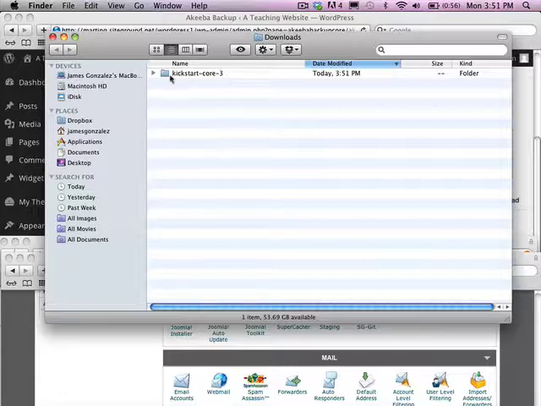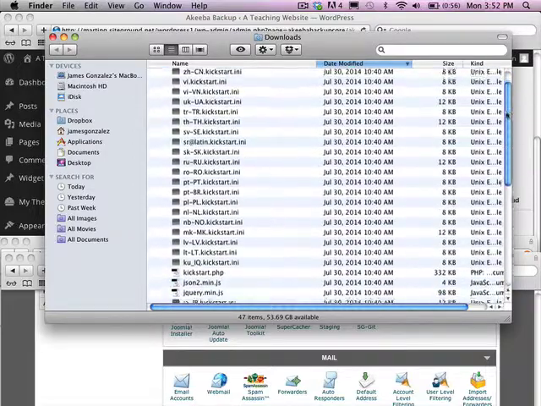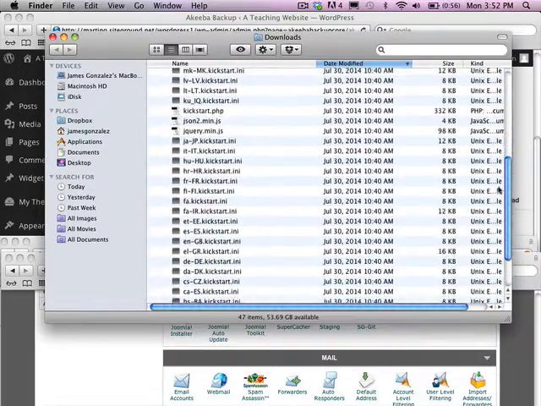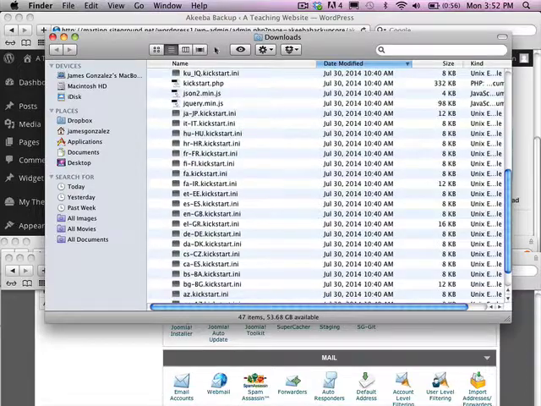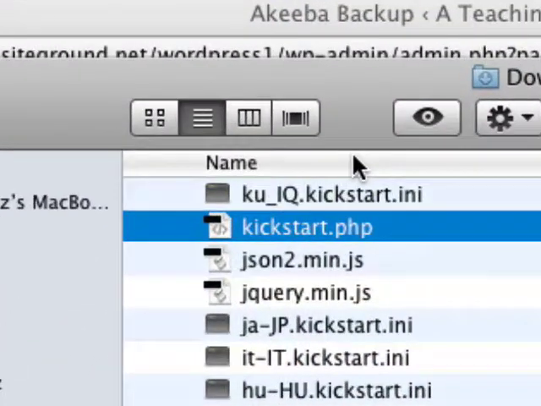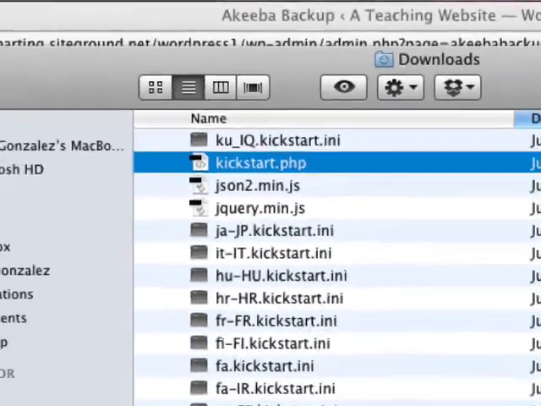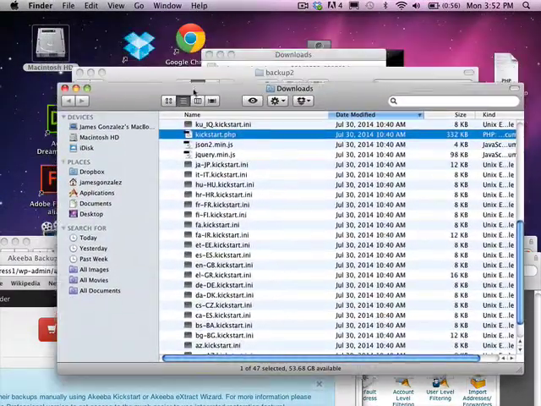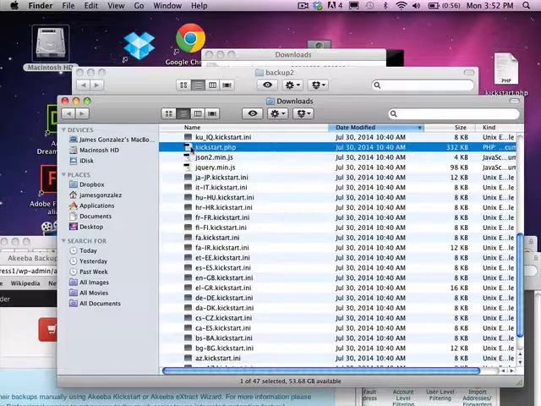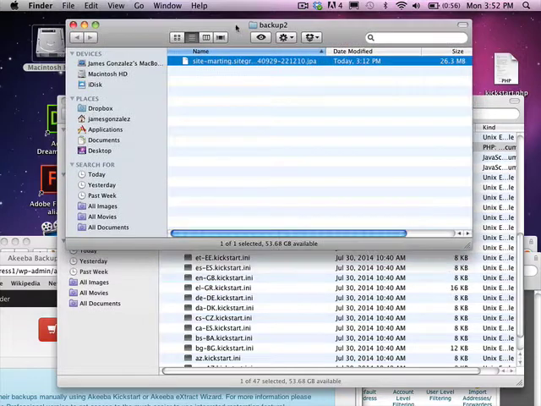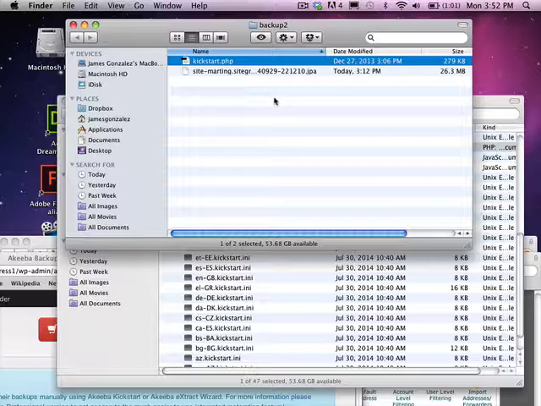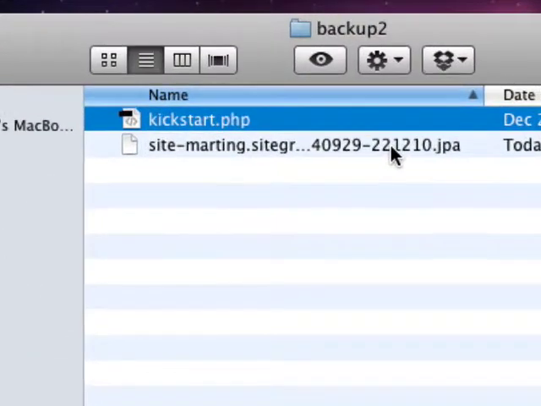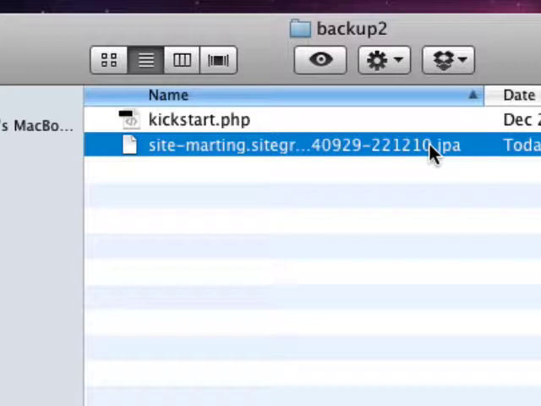So this says Kickstart Core 3. If this is a zip file, unzip it, and then inside of that unzipped folder, there's a bunch of INI files, but in the middle there will be a file called kickstart.php. So I'm going to now move this from the downloads folder onto my desktop. And then from the desktop, I'm going to now move that kickstart.php file into my Backup 2 folder that I created earlier. And inside of that folder is the JPA backup file. So those are the 2 files you'll need to restore your WordPress website to any location.